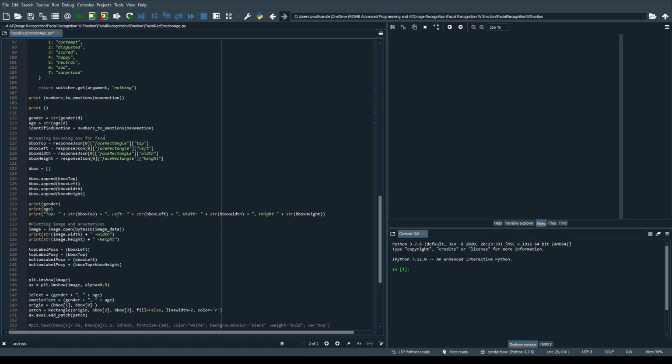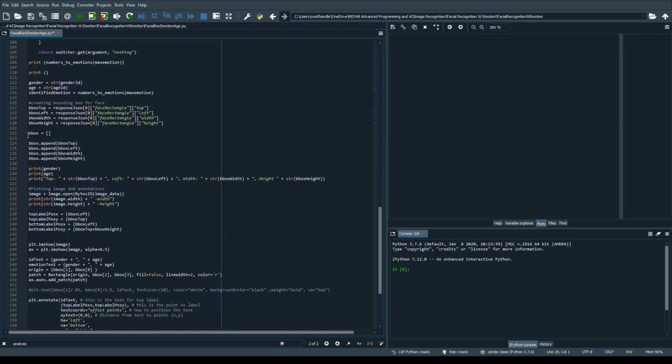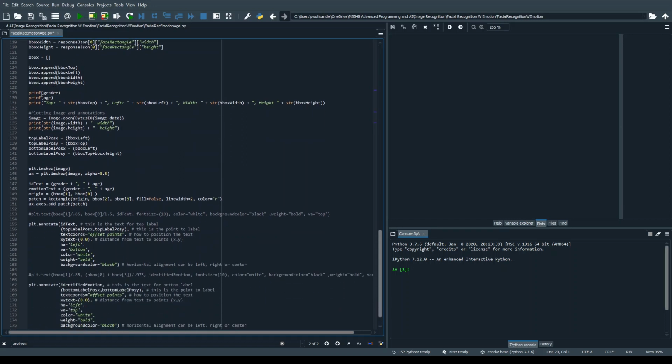So what I've done is I'm taking it out of the face rectangle, which is sent back by Microsoft, and I'm basically mirroring it into my own variable. So face rectangle top would be bounding box top, left, width, and height. And then I'm putting all those into a B-box array, bounding box array, appending each one in. And then just for the purposes of doing quality control checks on what's going on, I print out the gender and age, and finally what the bounding box looks like, so I can figure out if everything's working the way it should.